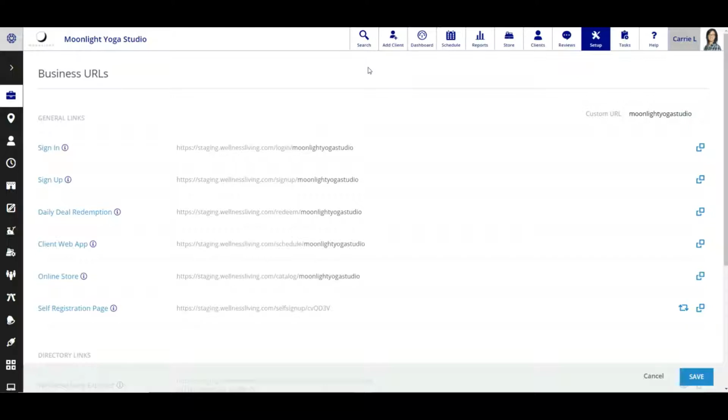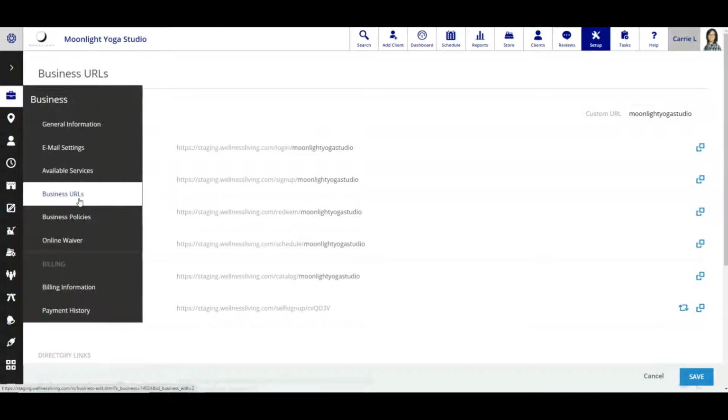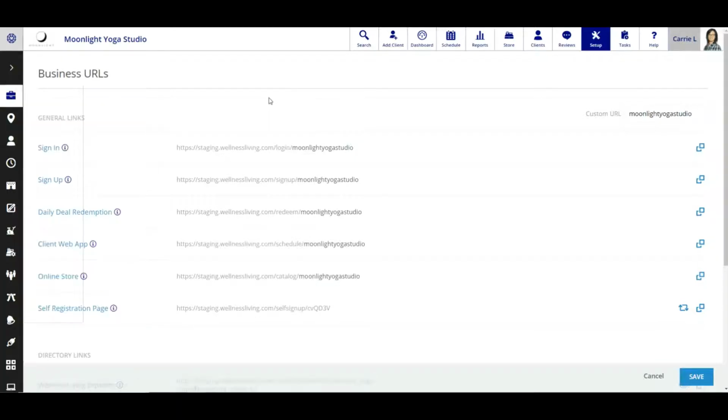With this new improvement, businesses now have a direct online store URL that they can share with their customers with ease. Under Setup and within the Business tab, go under Business URLs. From this page, we will see a new option here called Online Store, and it is a customizable link based on the custom URL set up on this page that will direct customers to the online store for the specific business. Whereas right now, we do not have the option to direct a customer to a business's online store.